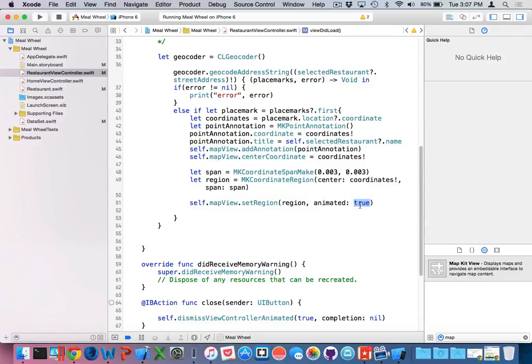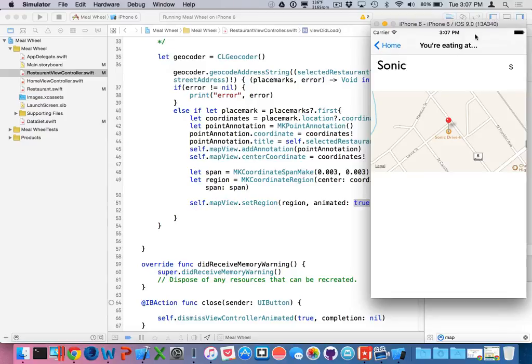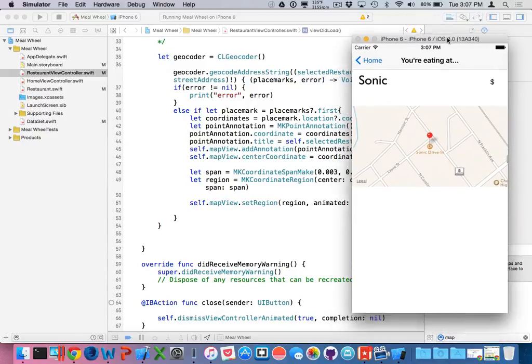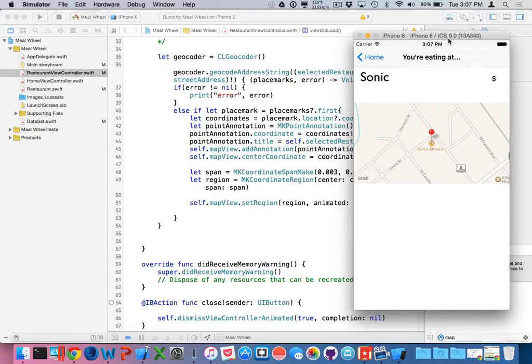How do you slow it down? I don't know how to change that. That seemed kind of fast for it to be. Well, it's a long distance to zoom in.